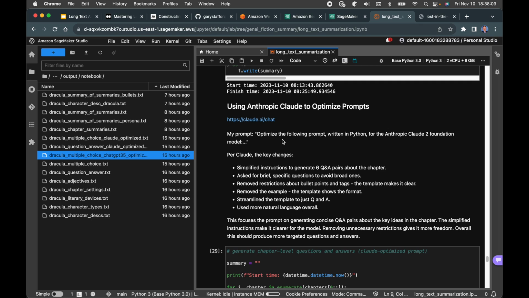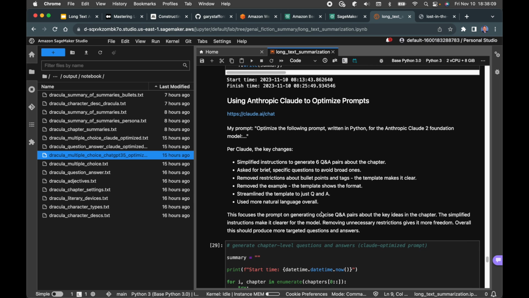And I said the same thing, optimize the following prompt written in Python for the Anthropic Claude V2 foundation model. What I really liked about it, now whether the results are better and whether the prompt is better, and I kind of question if the prompt is really better, it doesn't seem to use all the recommendations that are included in the documentation. What I really like is it told me what it did. I won't read all of these, but simplify the instructions, ask for brief specific instructions to avoid broad ones, remove restrictions around bullet points. Now, the reason I was using the restrictions, I don't want bullet points, so I don't necessarily agree with all of these.